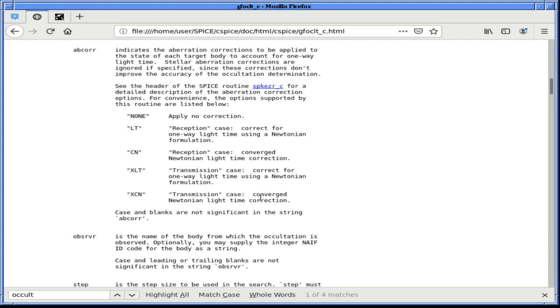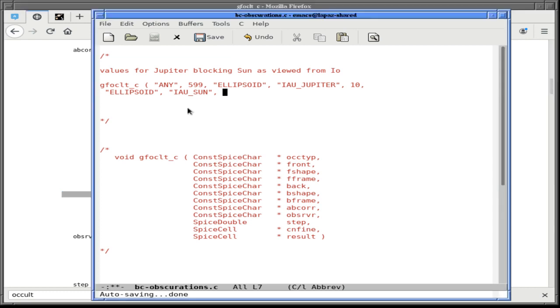Let's see. XCN is sort of the heaviest option, and back when this was written, LT was much faster than XCN. Today I don't think it actually matters. In fact, I'm going to go ahead and use XCN. We might have to slip it down to none, because these are not going to make a big difference, despite what you would think. Okay, so that's IAU Sun, that's the aberration.